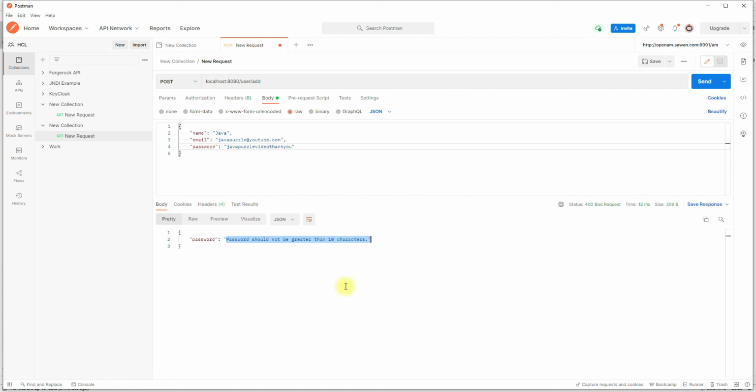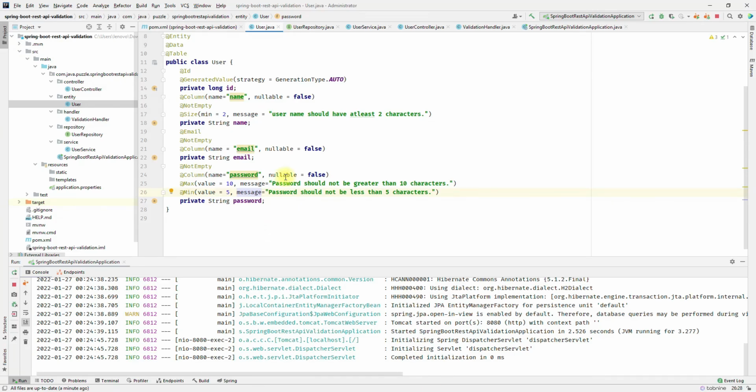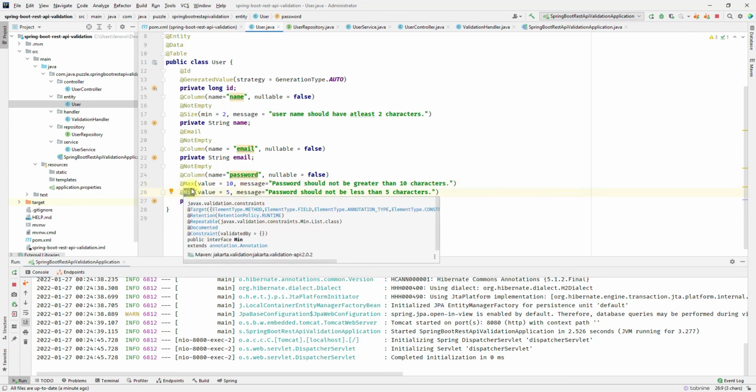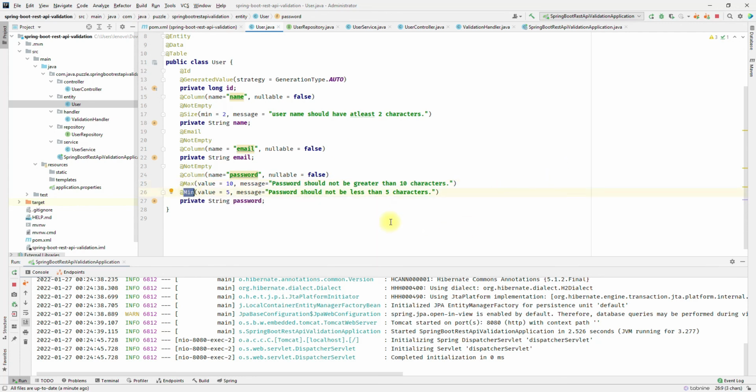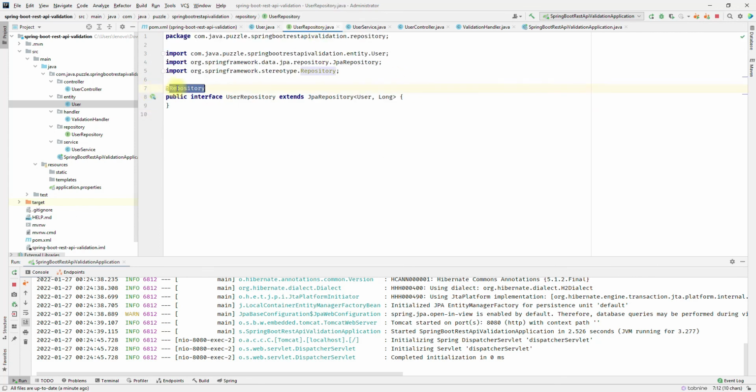So today you learned validation with some annotations like NotEmpty, Size, Email, then Min and Max, and Min, sorry.